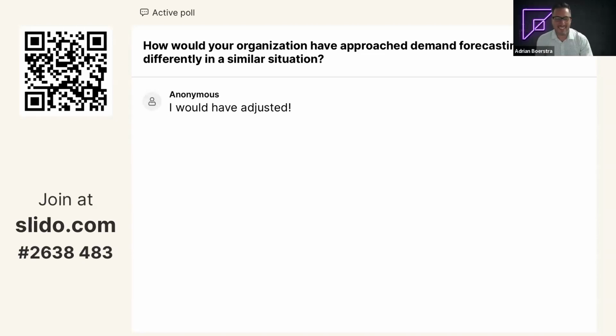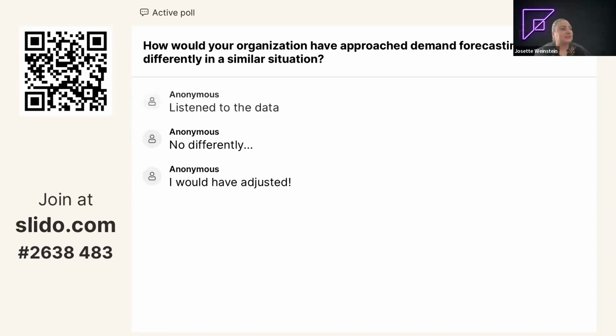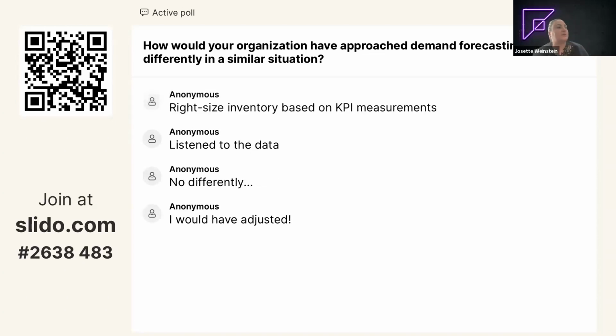Yeah. Would you have delayed launch if you knew you didn't have enough supply? So someone says they wouldn't have done anything any differently. That's curious. I'm curious as to what you would have done. Right size inventory based on KPI measurements. Yeah, definitely. Listening to the data kind of ties back into that one as well. Everything needs to be data driven, all of our decisions that we're doing today.